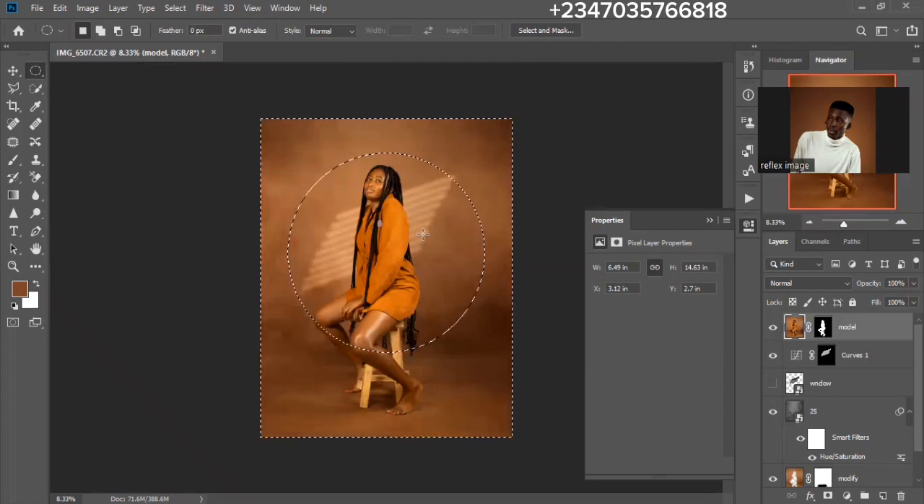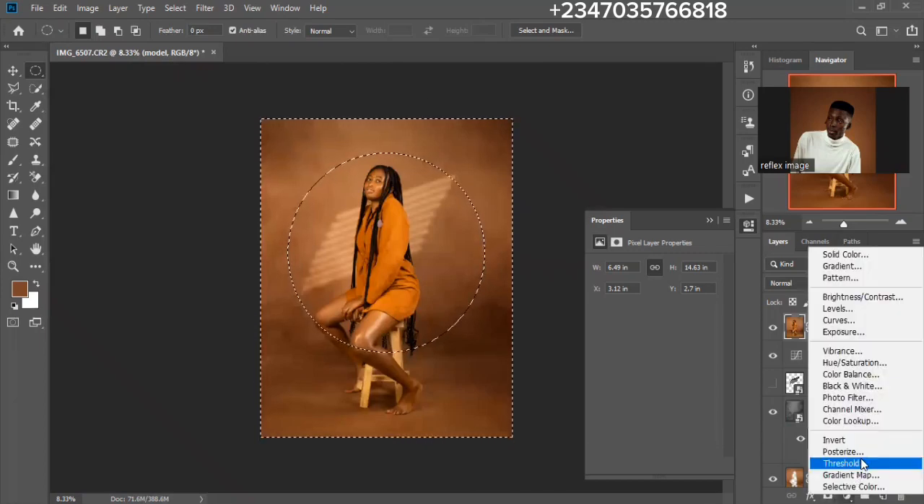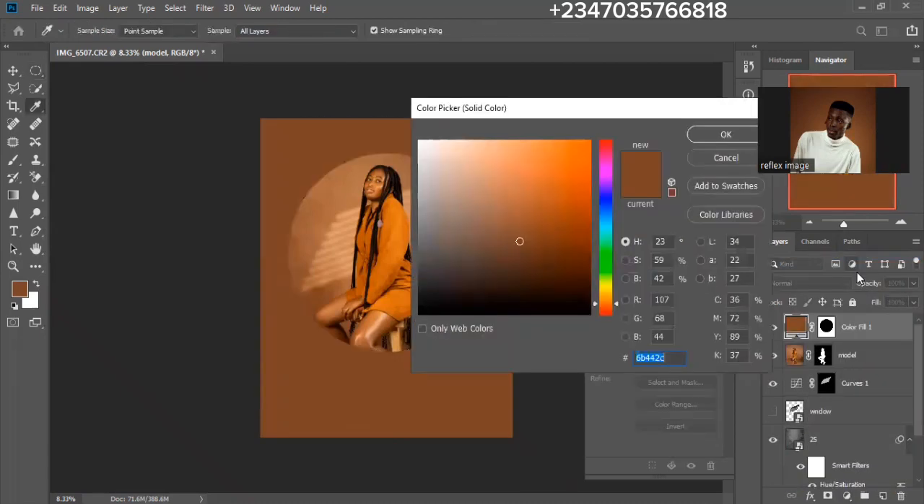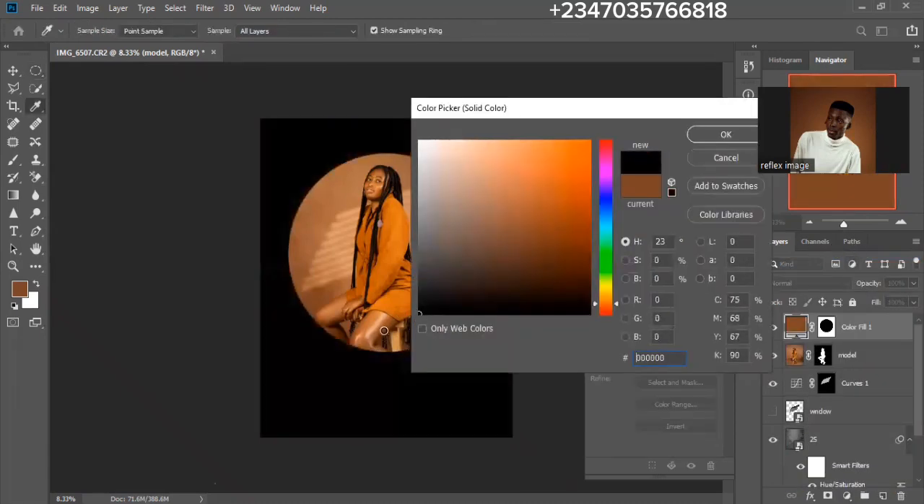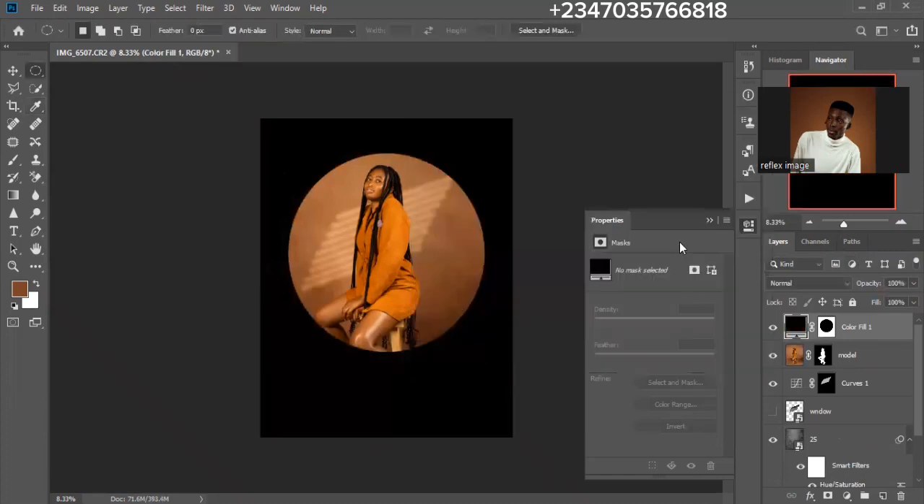It's going to invert the selection for you. After doing that, you're going to click on the adjustment layer. Then you're going to click on your solid color. So fill it is 100% black. You click on your OK.